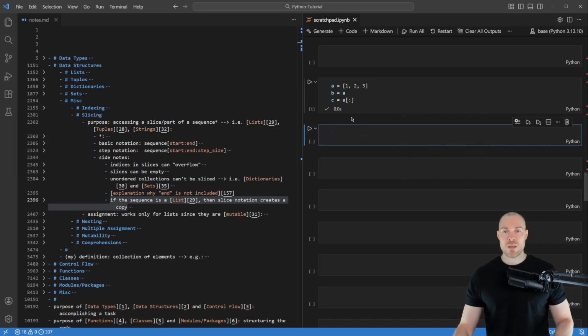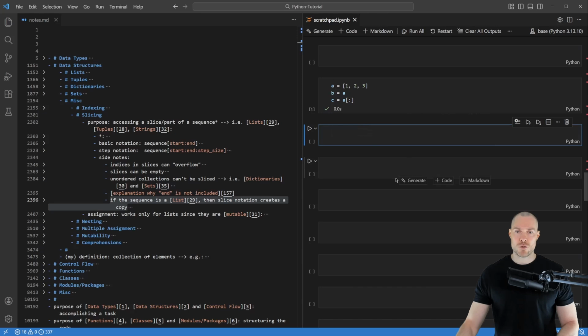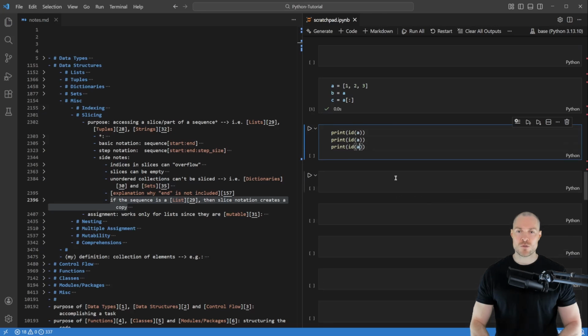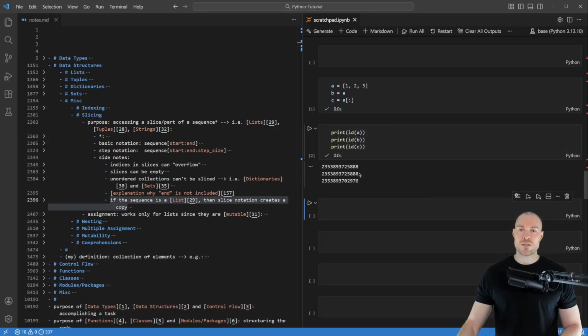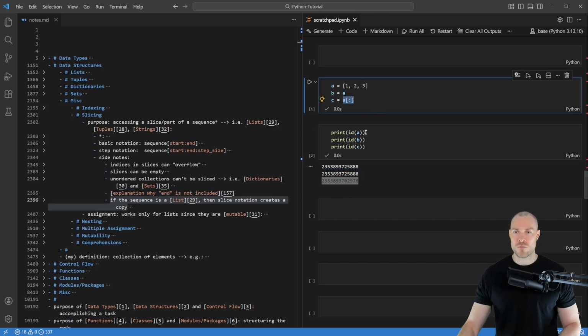So now let's print out the IDs of all those variables. So let's say print ID of A. And then let's also do the same thing for B and C. And then you can see that A and B have the same ID, whereas C has a different ID. So the slice notation here created a copy of this list.